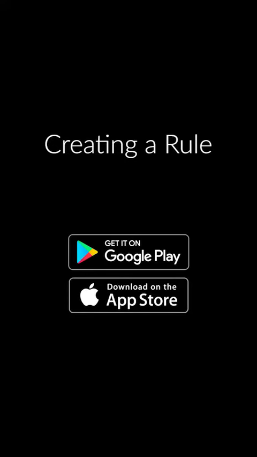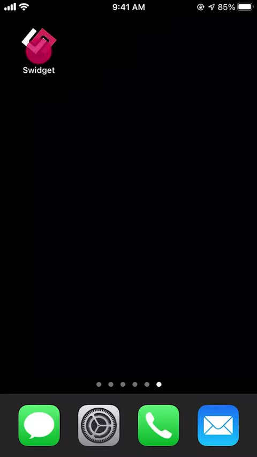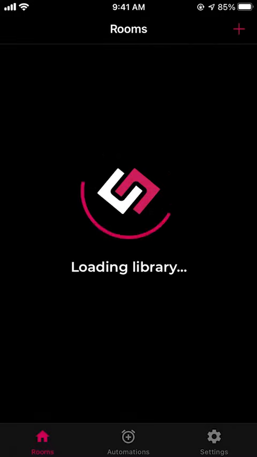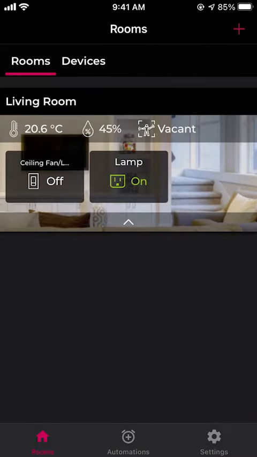In this video, we'll show you how to set up a rule using the Swidget app. Rules are made up of a trigger and one or multiple actions. You can use a sensor insert like air quality or motion to control the device that it is installed in, or to control other devices in your Swidget library.